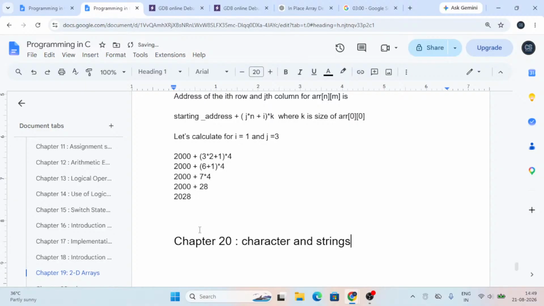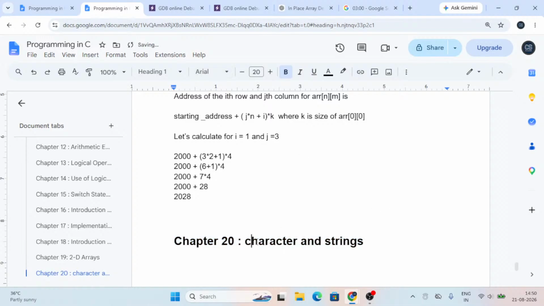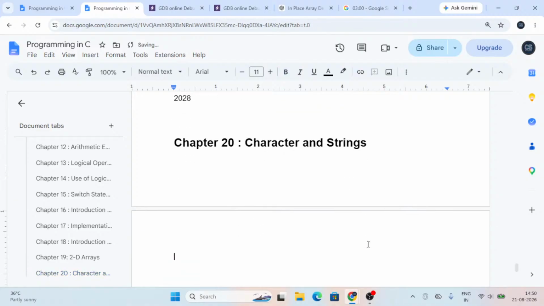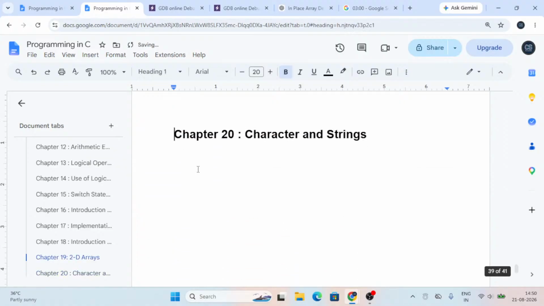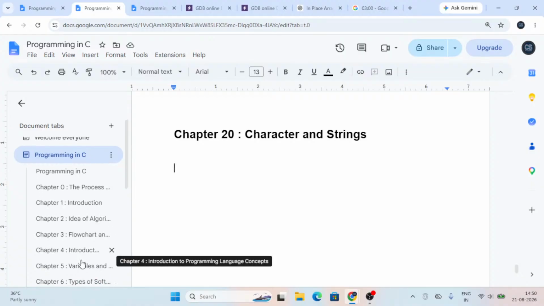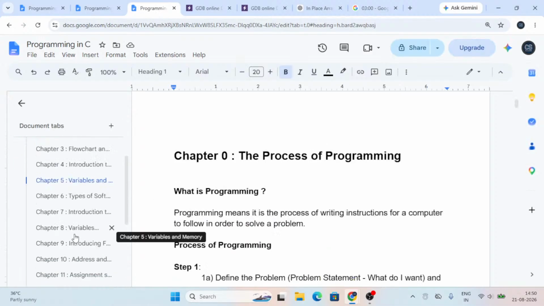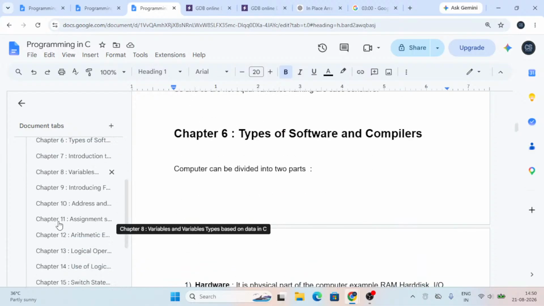Characters and strings. So we already saw in chapter introduction.